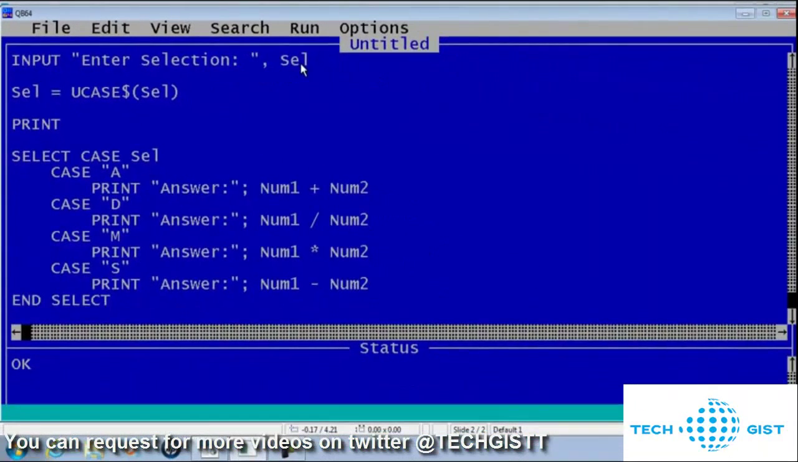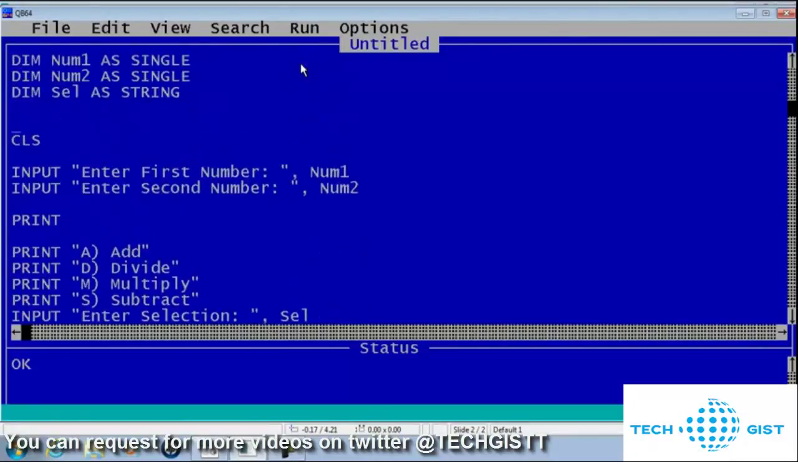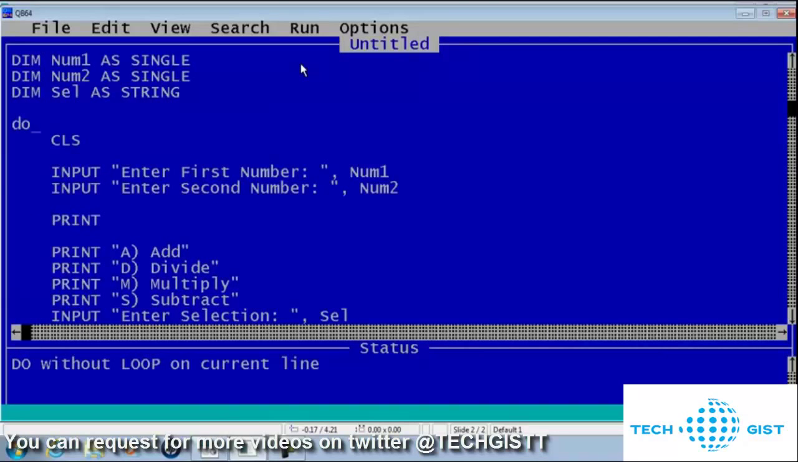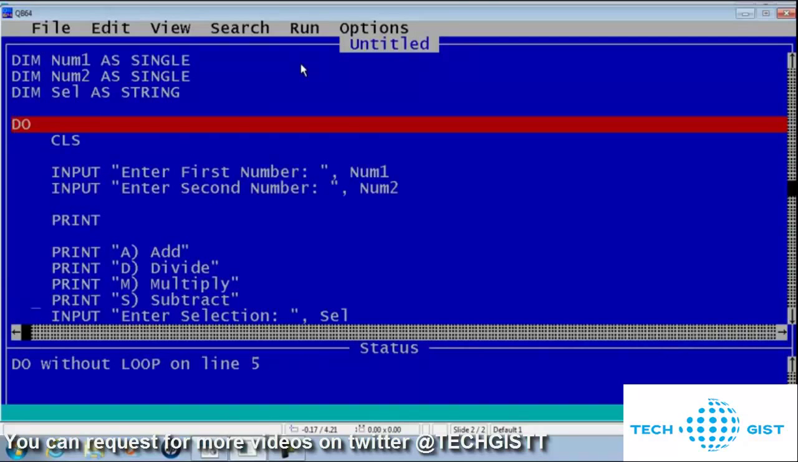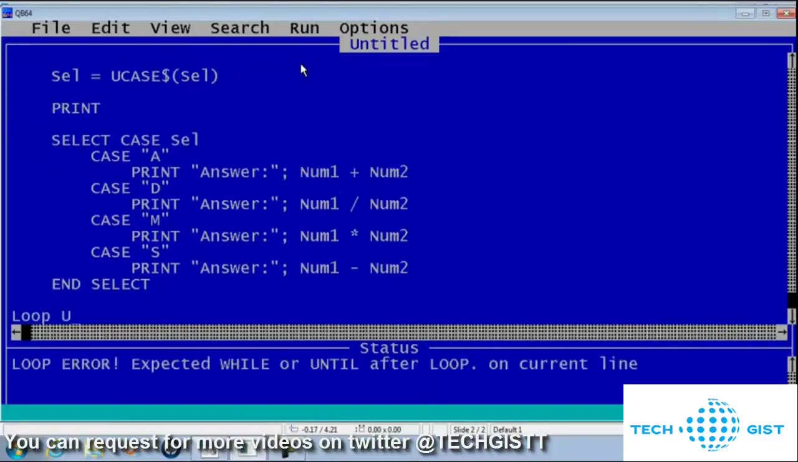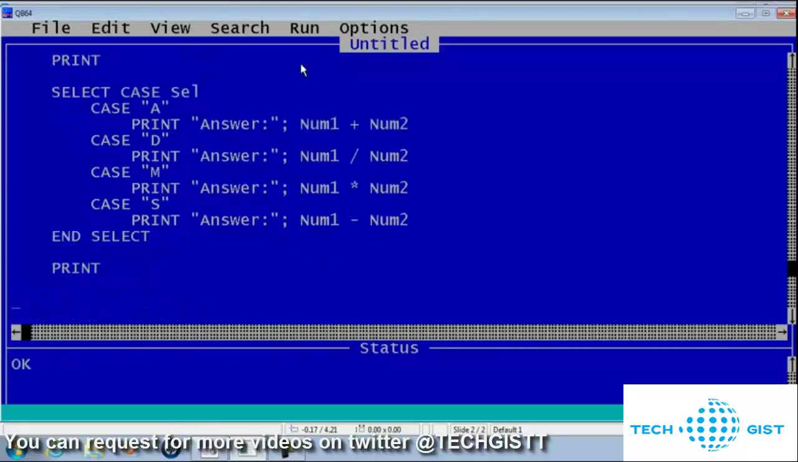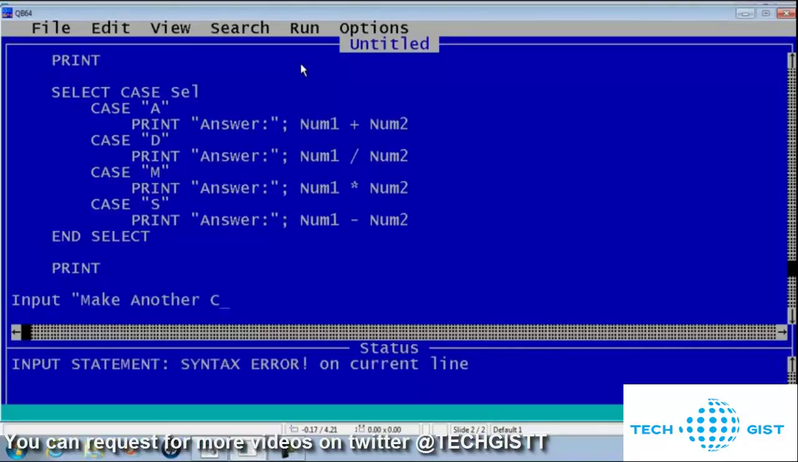Okay, what I like to do now is allow for repeating of the program. So up here at the top, I'll start a do loop. Above CLS, do. And here within QB64, automatically everything is indented for me. I'll go back to the bottom of the program. Loop until sel equals N. Okay, so we're going to do a loop until the selection equals N. Before the loop, print a spacing line. Then I'll input, make another calculation, yes or no?